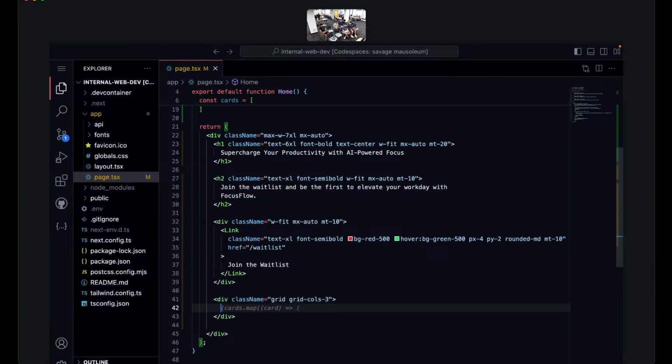All right, so this is going to be the parent container for our cards. Basically, it's going to make a grid with 3 columns. That's what those classes are. Pretty intuitive to understand Tailwind classes, right? You know, grid obviously means a grid. So within that div, this is what we're going to do.